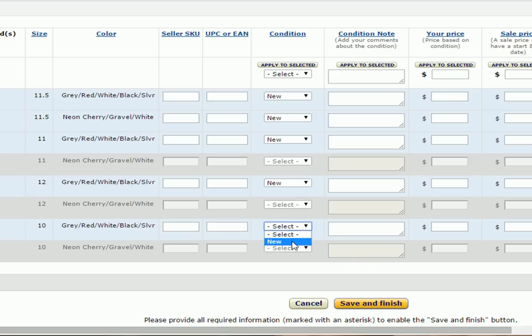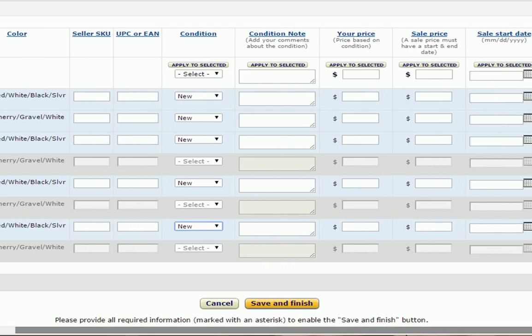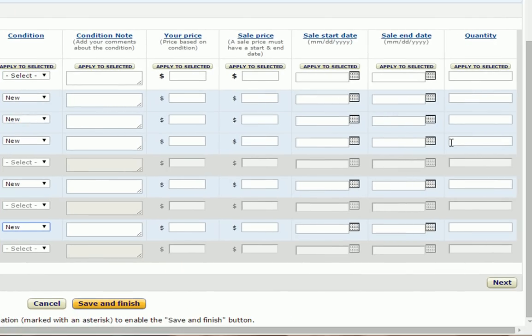Presumably, you're selling new shoes. You should be. And we want to apply a quantity of 1 to each one of these. You don't technically even have 1 or 2 or 3. It doesn't really matter. I just need to give it some quantity, or else it's going to throw an error on me and say you got to put in a quantity.